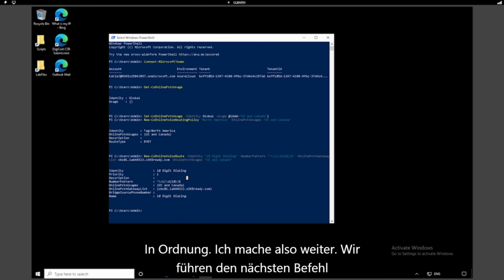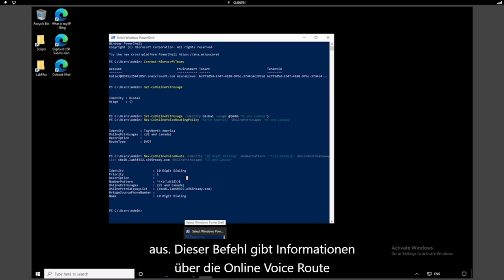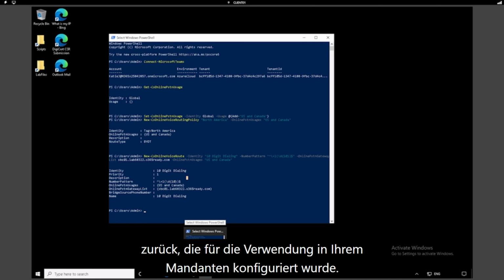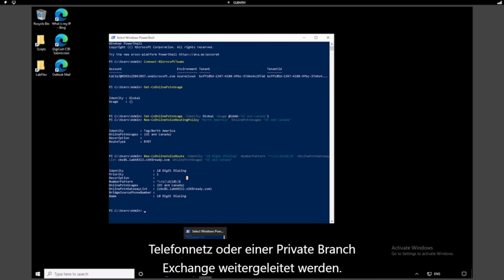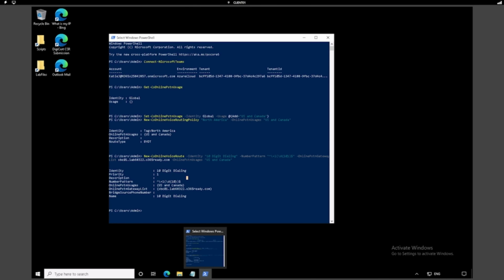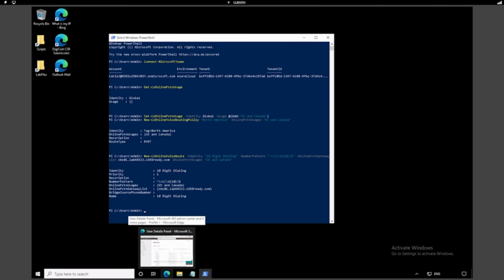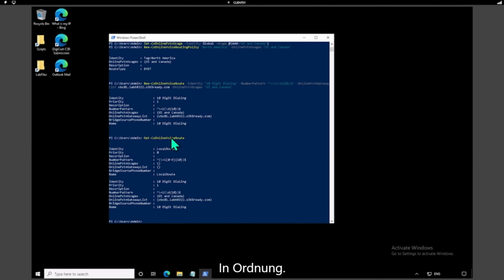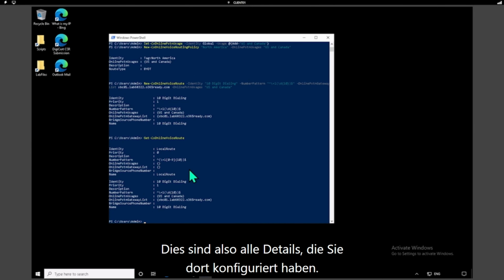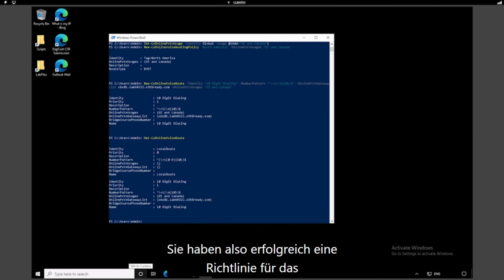All right, moving on, we'll run the next command. This command returns information about the online voice route configured for use in your tenant. An online voice route contains instructions that tell Microsoft Teams how to route calls from Office 365 users to phone numbers on the public switched telephone network or a private branch exchange. All right, so these are all the details that you have configured. So you have successfully created a voice routing policy with a PSTN usage.